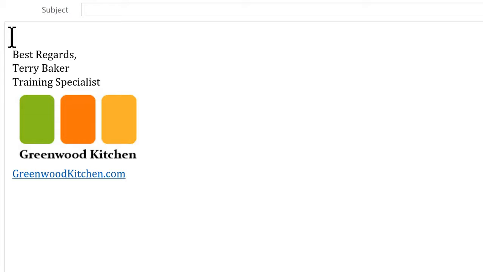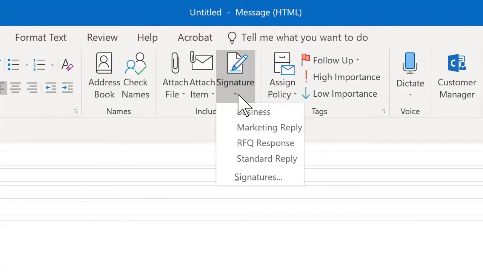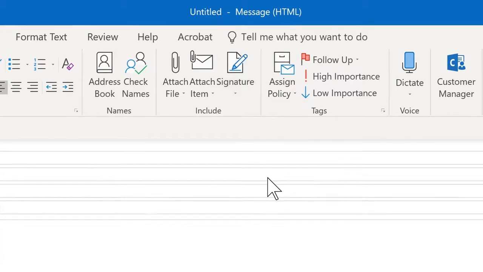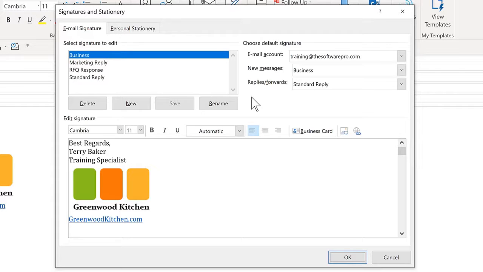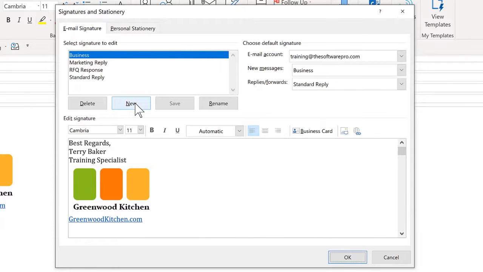If you're in a new message like we are here, from the Message tab, we can go to Signature. You may already have some existing signatures, but if you want to add new ones or even edit the ones that you already have available in Outlook, you would simply choose Signatures. The other way to get to this is from the main Outlook window, you would pick File, Options, click the Mail tab, and then choose Signatures. From the Email Signature tab, if you want to create a brand new signature, you would then simply choose New. Notice that you can delete or even rename existing ones as well as edit them.